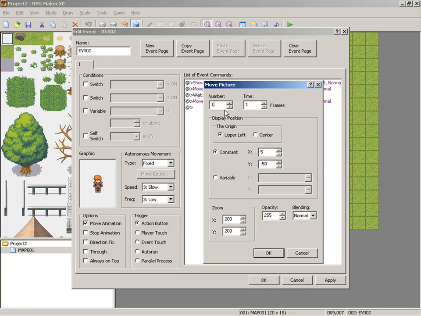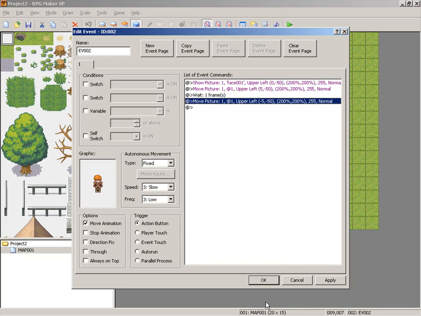Okay, same ID, same picture that we're using, same number of frames, but instead of 5, we're going to have it negative 5. Same zoom level and vertical alignment.